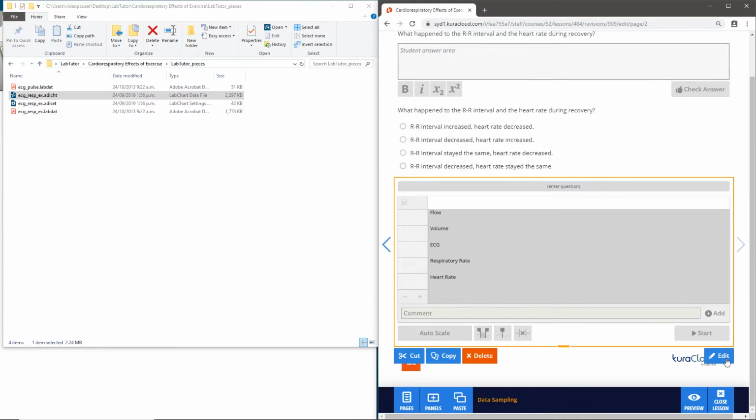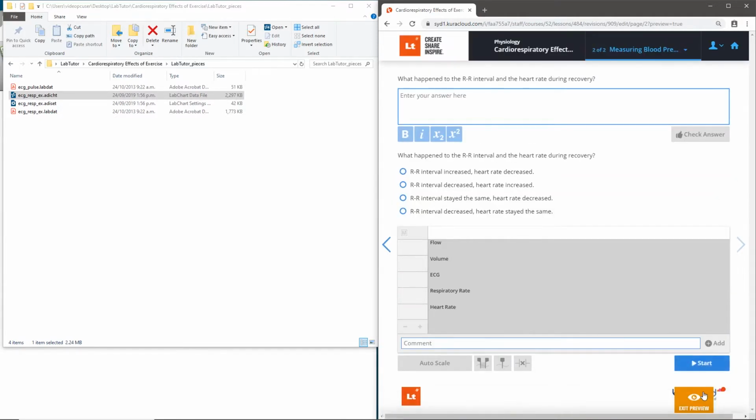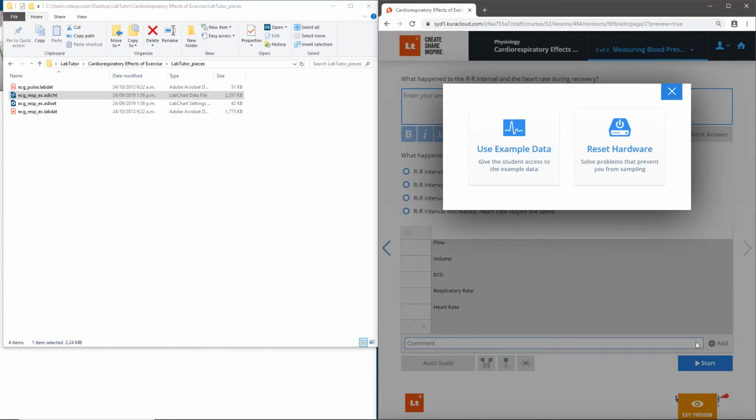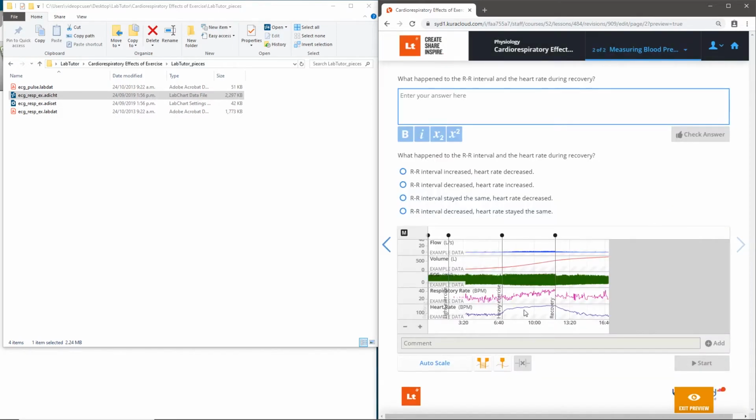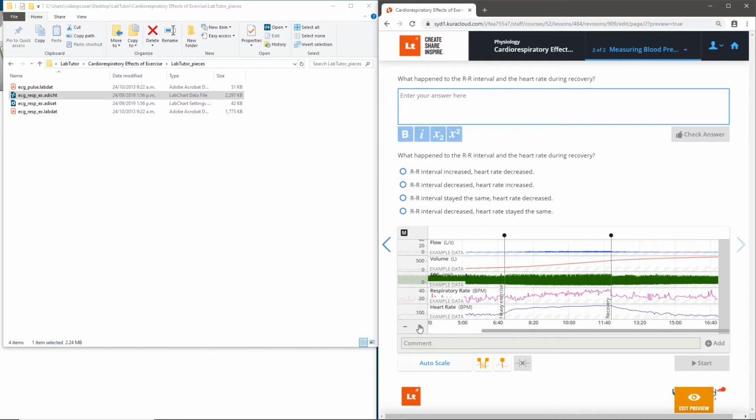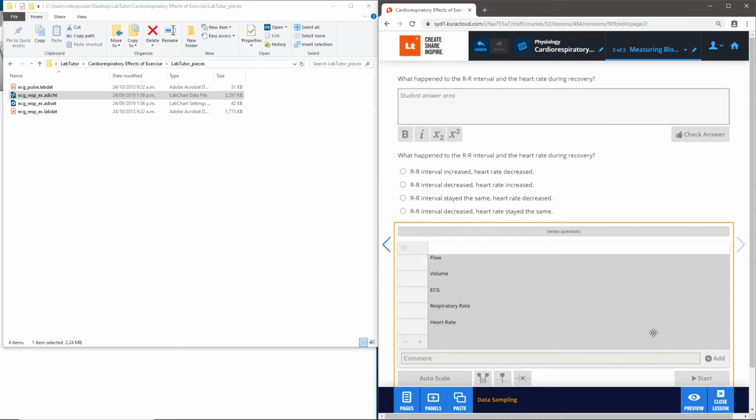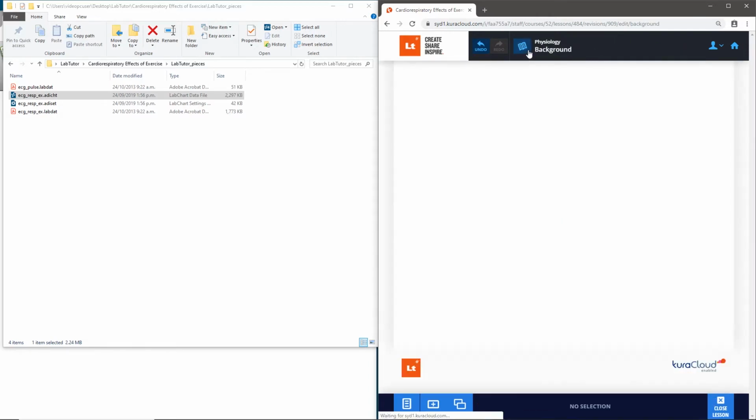To view the example data, enter Preview mode, hold down the Shift button and select Start. Then select Use Example Data. Enter your access code. Your example data will be displayed. You can add background information by exiting Preview mode and selecting this book icon at the top of the page.